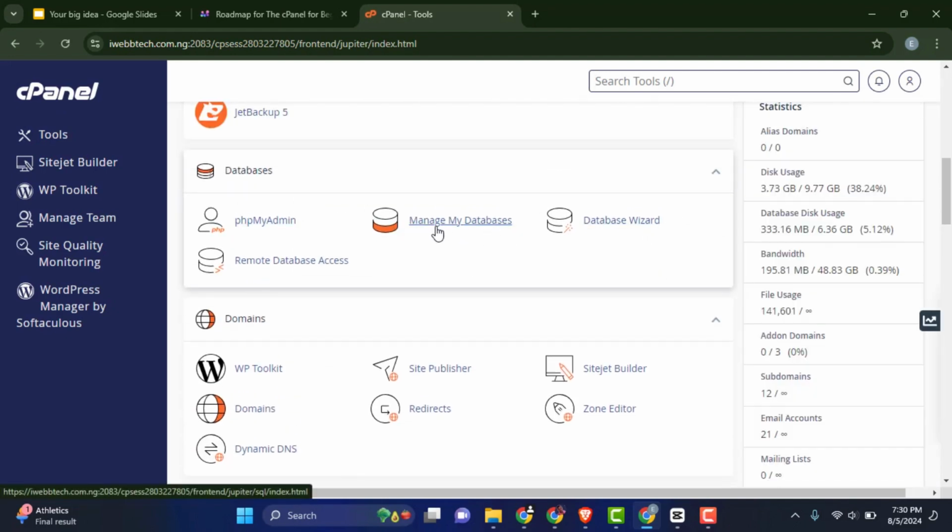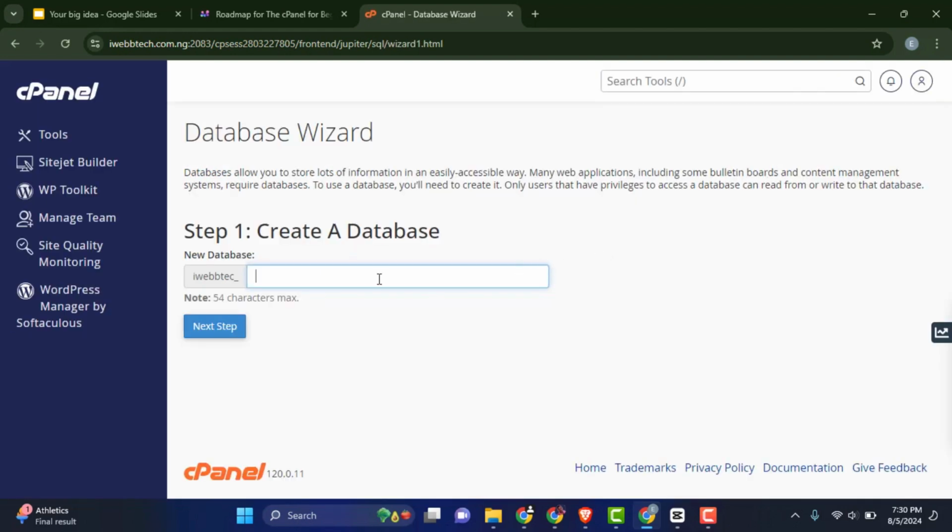And right here we have the manage my databases option, and we'll equally have the database wizard. So right here we can manage all the databases that we have. We can as well create databases from here, but here is a special wizard that can guide us into creating a database. Okay, so first of all, I'm just going to go through this database wizard option right here, and here we have the wizard guiding us step by step on how to create the database.